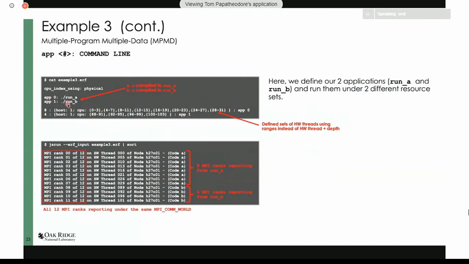And if I run this, in this case, I didn't give it an executable since the executable is defined inside the ERF itself, and then I sort it. You can see that the first 8 ranks ran from code A, and the next 4 ranks ran from code B, but you can see that all of them reported under the same MPI COMM world. So although they're in different executables, you're running under the same COMM world. So this is an example of what you might do in an MPMD code.